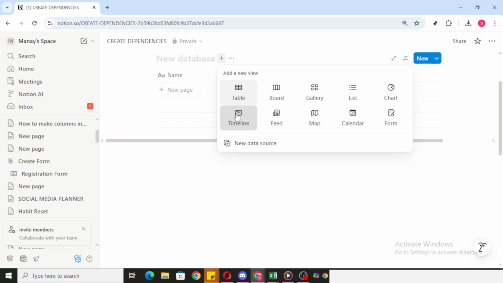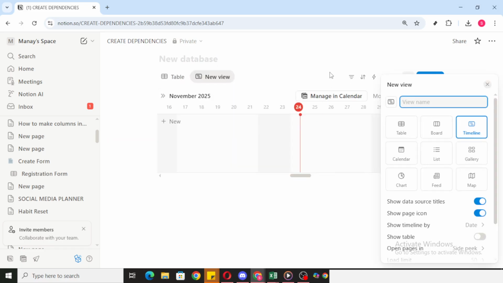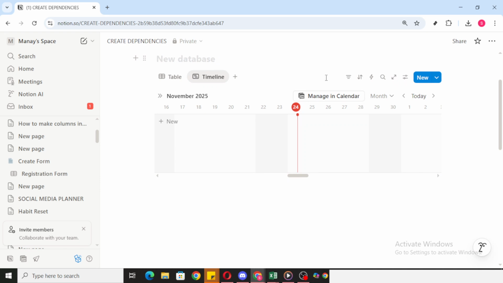If you want, you can make small adjustments here, like renaming the view or adjusting the zoom so the timeline shows weeks or months. These tweaks won't change your data, they just help you see it more clearly.